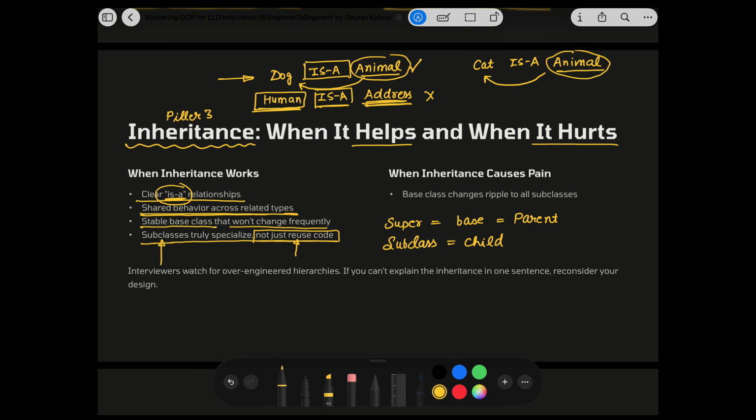Now, when does it hurt? It hurts when base class changes frequently, and this change will ripple to all the subclasses. For example, the Object class in Java is the superclass of every class in Java. Let's say tomorrow one of its methods, toString, changes its behavior, or equals or hashCode break the contract.